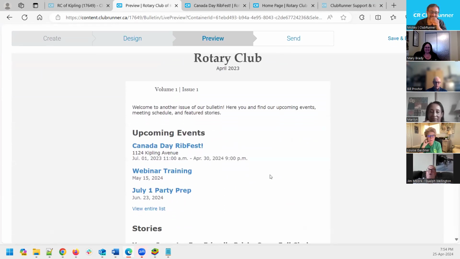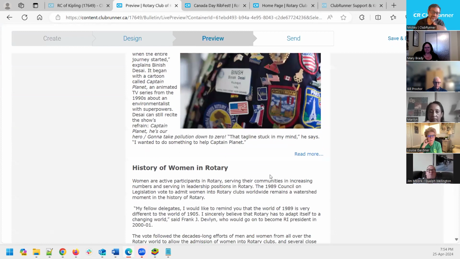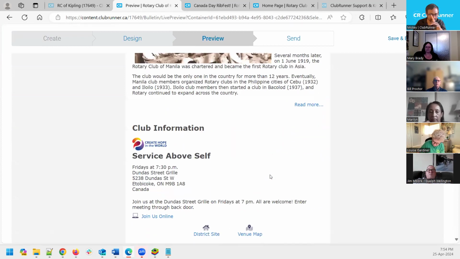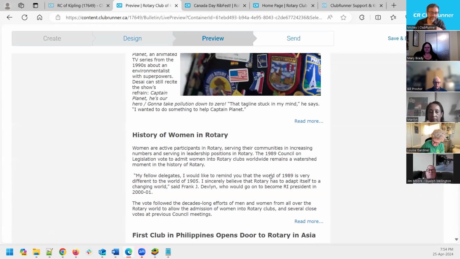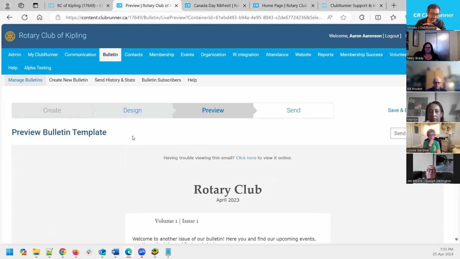But this is a preview of the bulletin. You can see the bulletin without all the interface elements. So this is what it's going to look like in someone's email box, right? So you can see, and I'm scrolling down, and I'm just checking all this. I'm going to scroll up to the top. And the first thing I want to do is I don't want to call this thing bulletin template. That's confusing. That's not what the name of this bulletin is.